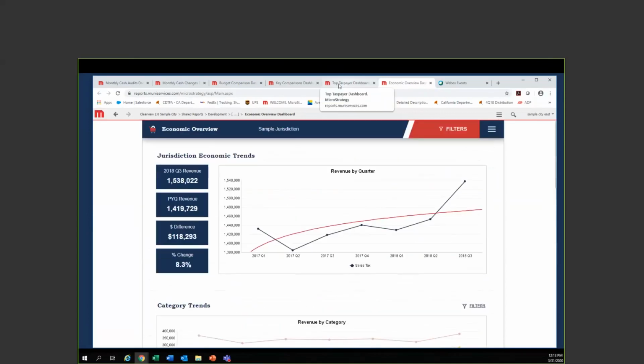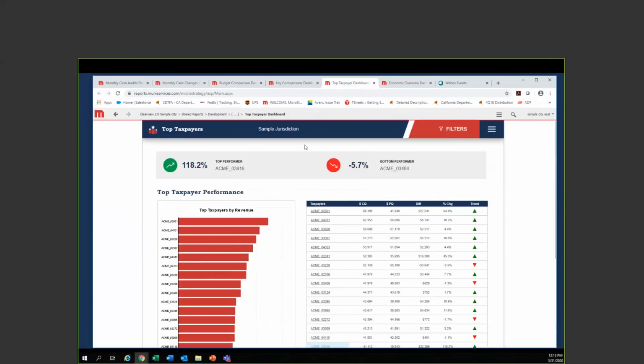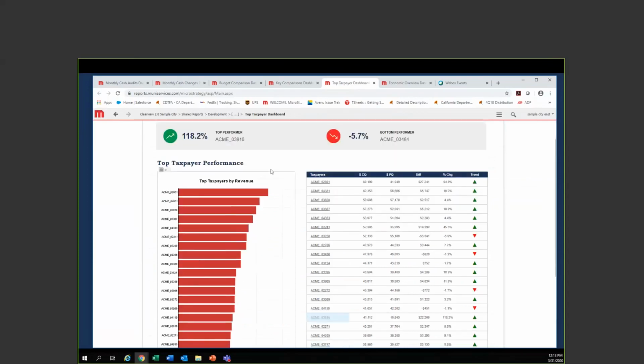On to our next, we would click on the tile for top taxpayers, and it would give us a dashboard here. Looking at the dashboard, it immediately gives you the top performer, then its bottom performer. So we're going to scroll down and notice that we were looking at Acme _03916. It is here. So we can notice that it was at $41,000, and last quarter, same year, was 18. So there was a growth of $22,000.